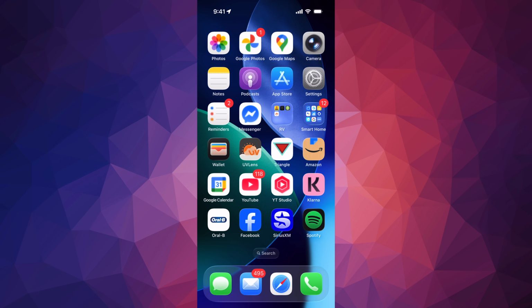Hey guys, on today's video, I'm going to take a look at making your apps transparent, but with a tint on it. So let's get started.